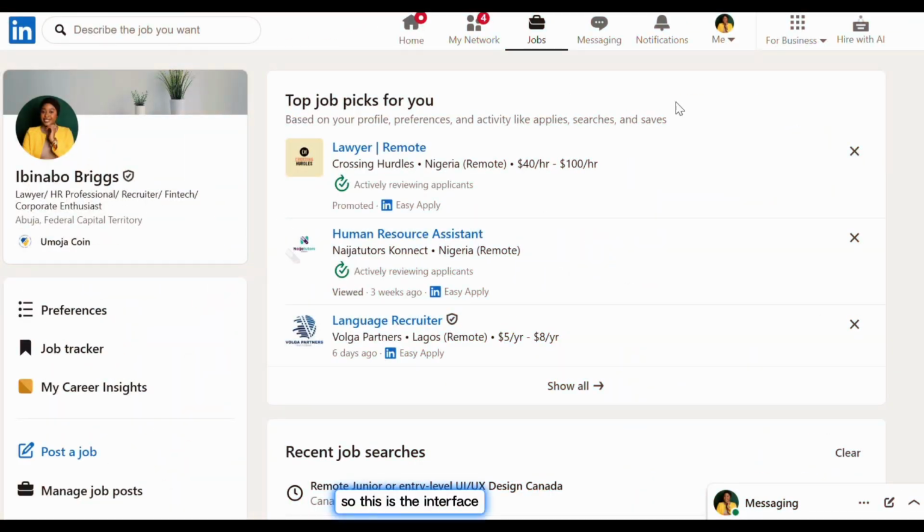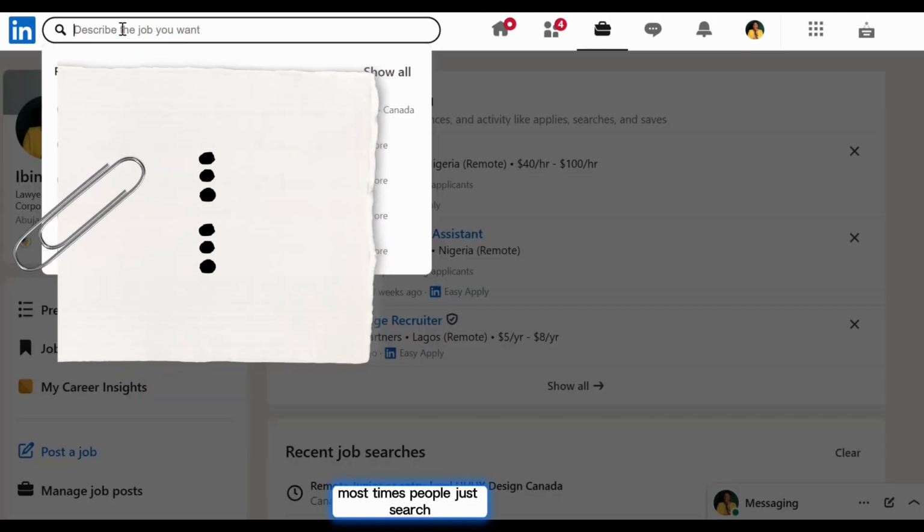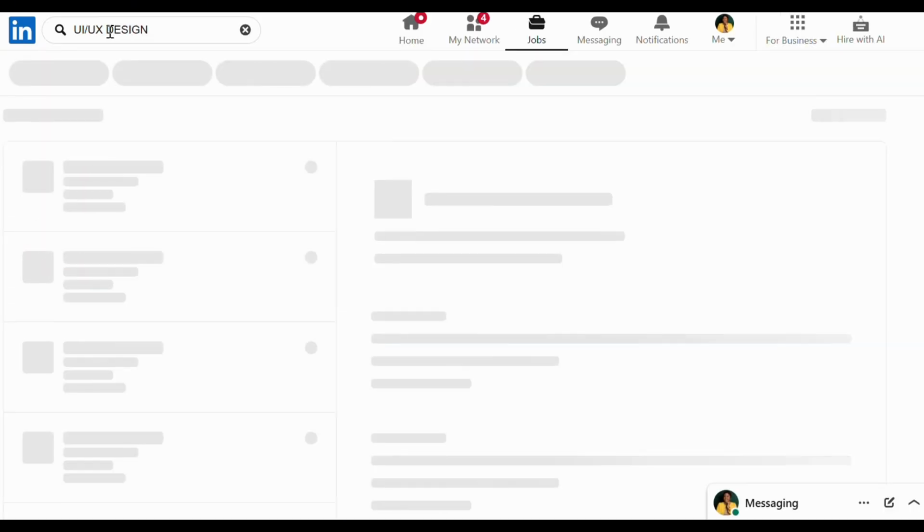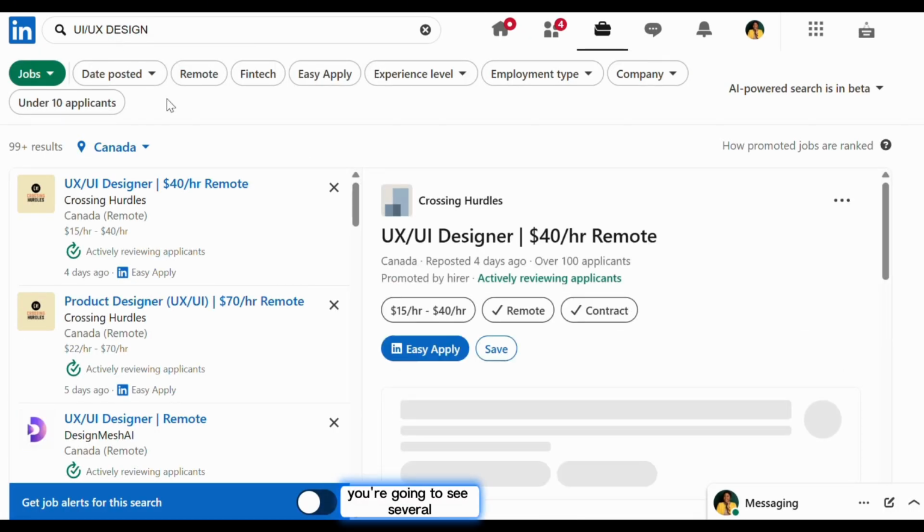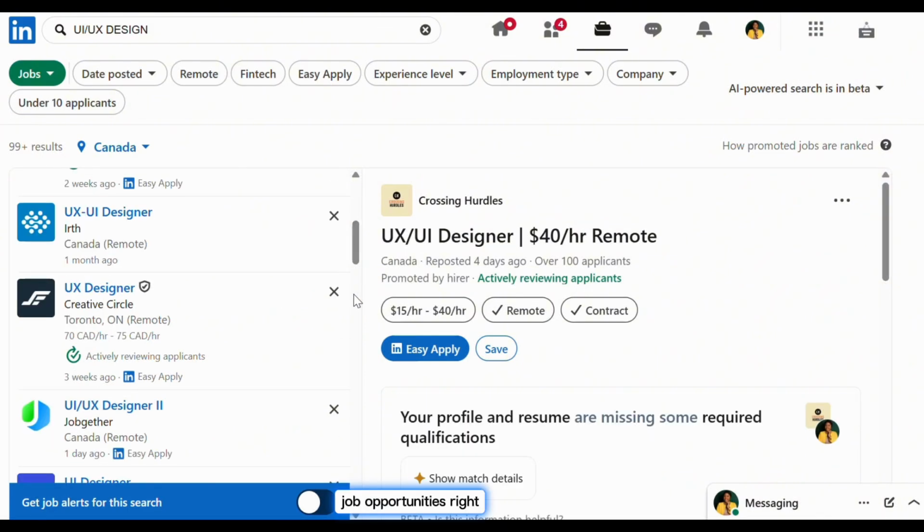So this is the interface of what you see when you go to your LinkedIn and you go straight to jobs. And on the right hand side, I'm sure you can see describe the job you want. Most times people just search, for instance, we're going to use UX design for this tutorial. So most times people just search UX design. So when you search this, of course you're going to see several job opportunities, right?